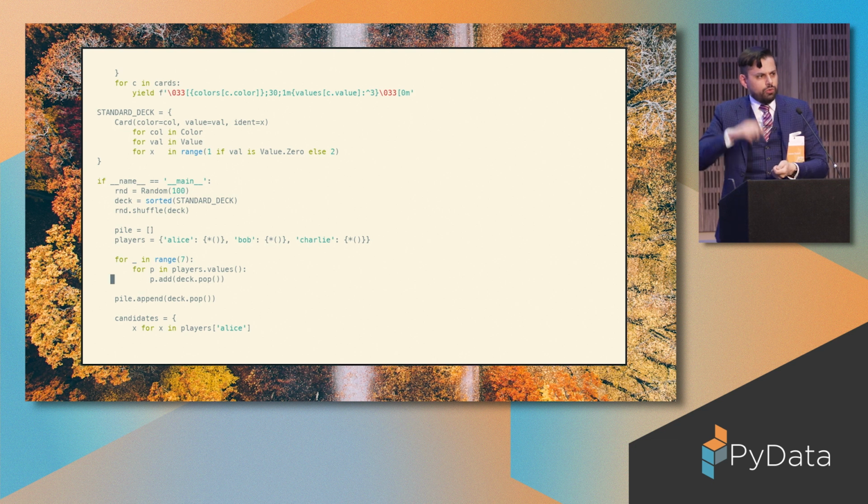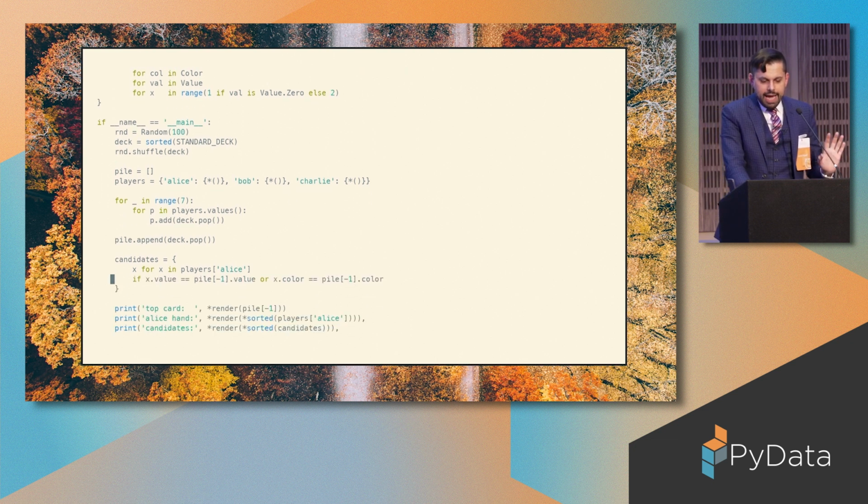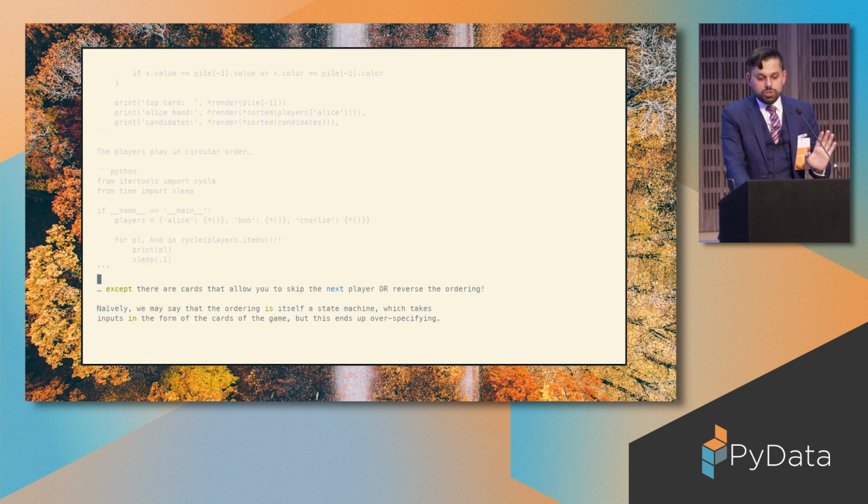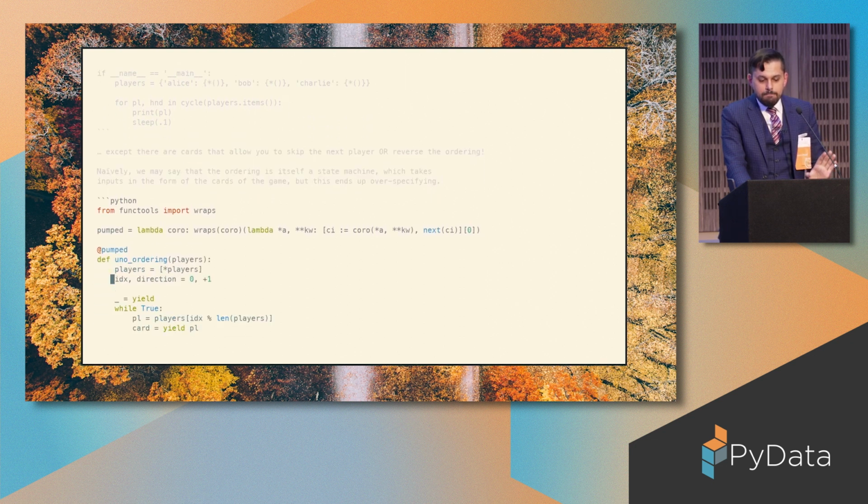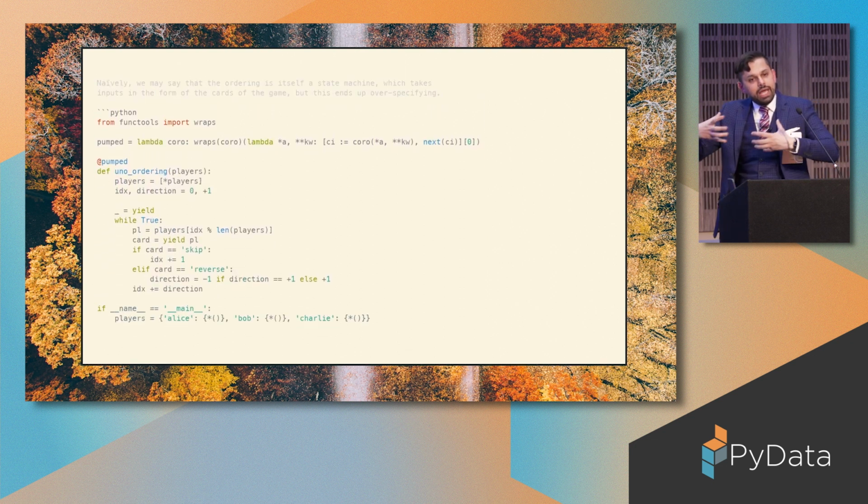Because you think when you play the game of Uno, there's a skip card and a reverse card, and the ordering changes. When you play a reverse card, you go in reverse through the ordering. And you might think, how do I actually model that? Naively, and originally when I was starting to work with generator coroutines, my thought was, well, the ordering in a game of Uno is a state machine, where you're injecting into that long-running computation the card that was played, like a skip card or reverse card, and that's affecting the ordering.